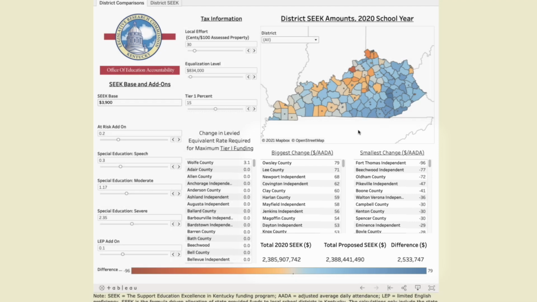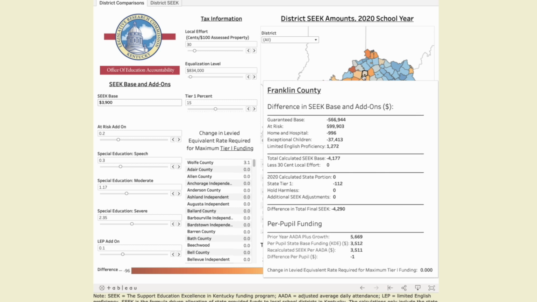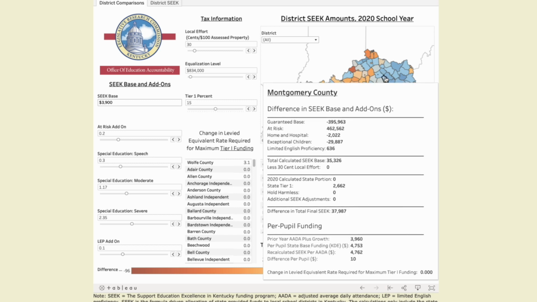You will then see how much it will cost the state and which districts will benefit most and least from the change. The colors on the map show how the changes in the formula would increase or decrease state spending in each individual district. The orange colors show a decrease in spending, while the blue colors show an increase. Below the map, it shows the biggest and smallest changes in the state spending for the selected changes. Rolling over each district displays an itemized summary of the changes to state SEEK funding.